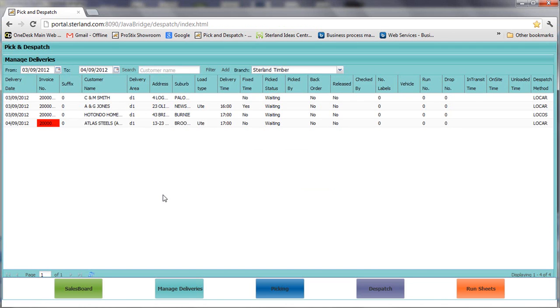So, in using the sales board and managed delivery screens, I can see all of the details of the orders going out today and tomorrow, and I can make changes to delivery dates and times, add diary notes for comments from customers, or even just look up the contact numbers to contact the customer. Now I'm going to log out and log in as the next user.